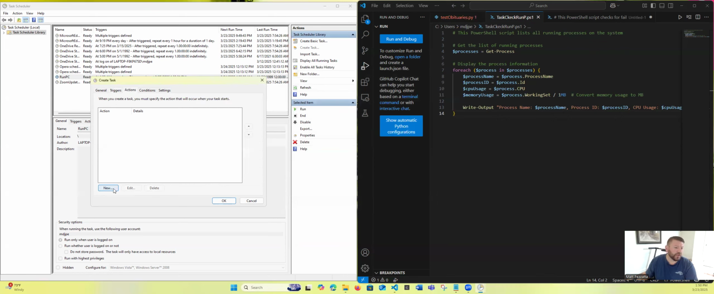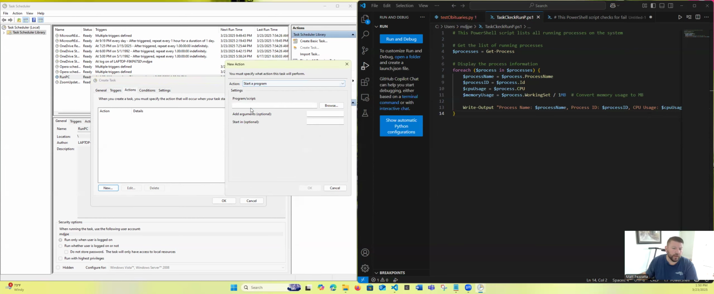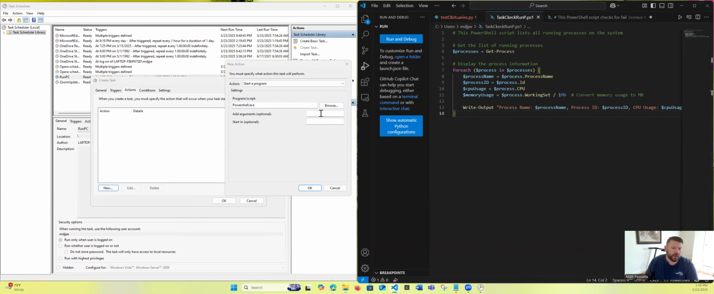I got to go into actions. I want start a program right here in the script. I got to have PowerShell.exe. And then I'm going to copy my path from my script and I'm going to put it in add arguments, right? Because that's what I want this task scheduler to run, is this argument.